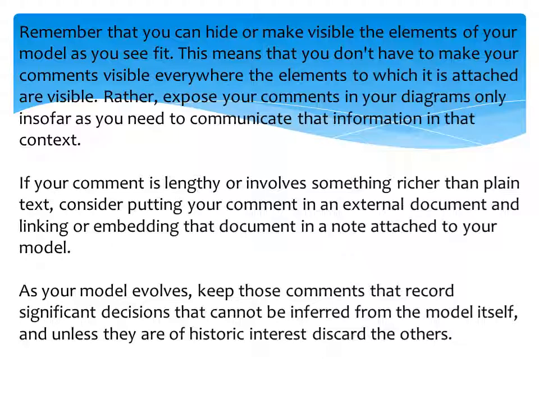If your comment is lengthy or involves something richer than plain text, consider putting your comment in an external document and linking or embedding the document in a note attached to your model. As your model evolves, keep those comments that record significant decisions that cannot be inferred from the model itself, and unless they are of historic interest, discard the others.